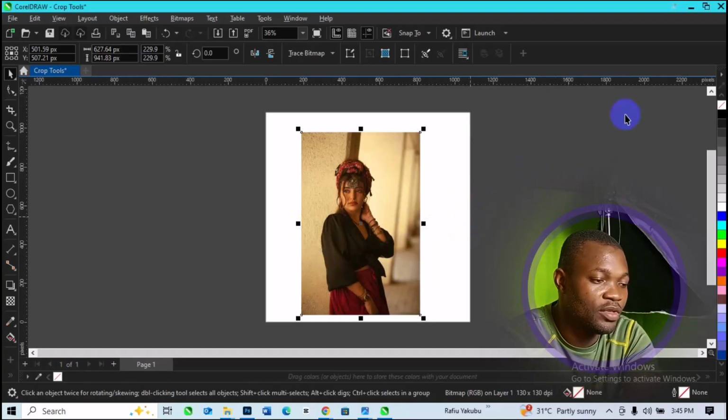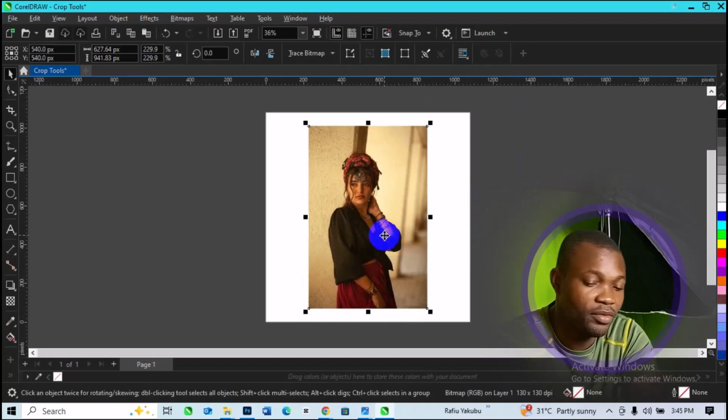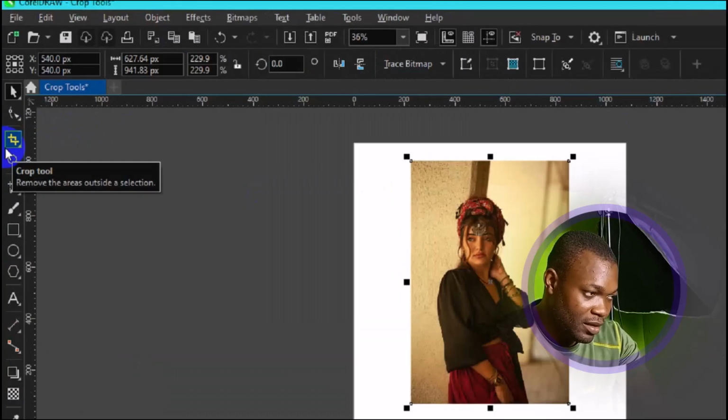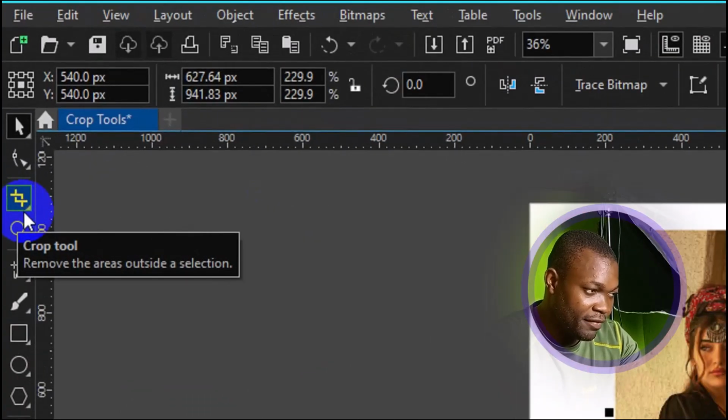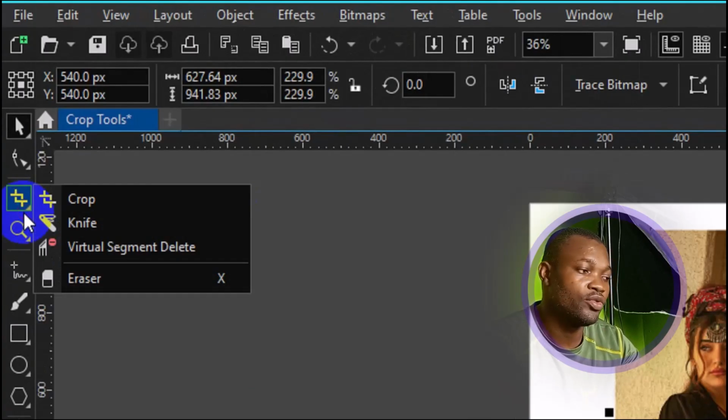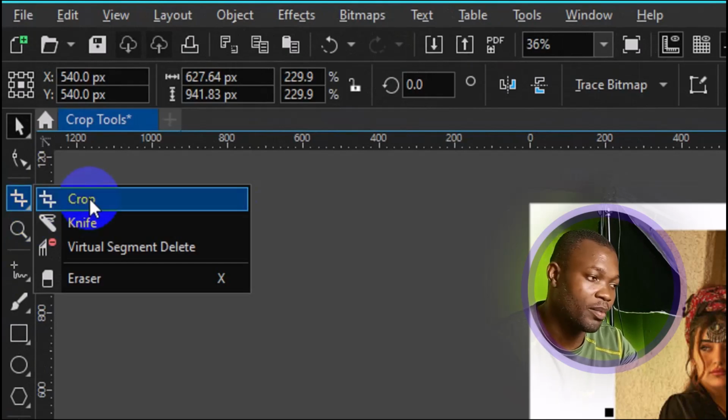So the very first thing you want to do, for instance, this particular image in my Corel workspace right here, I want to crop this image. How do you crop? First things first, go ahead and navigate to your toolbar right here. Then from the toolbar, you can click on Bold Scan. Then under the crop tool, you have so many other tools right here. But in this tutorial, what we want to do is to go ahead and select crop.